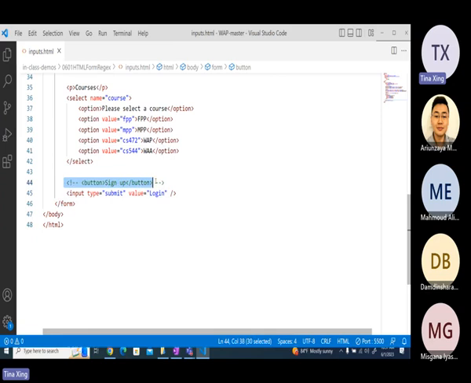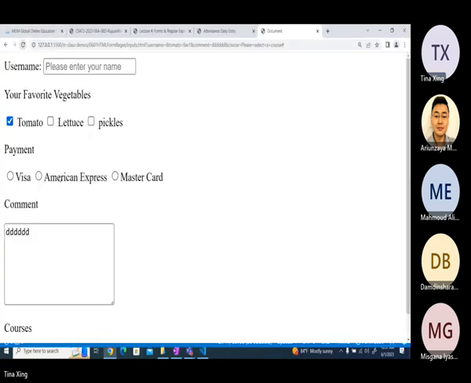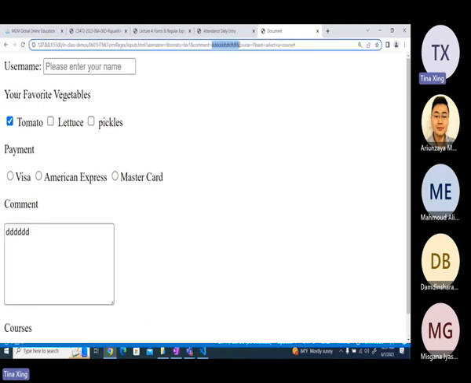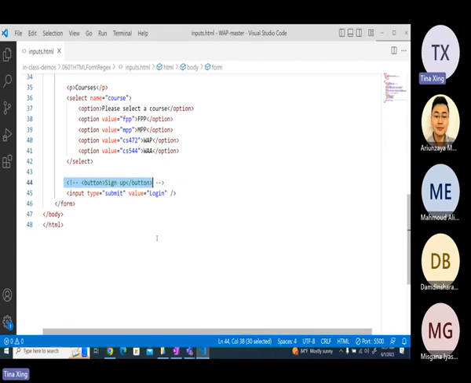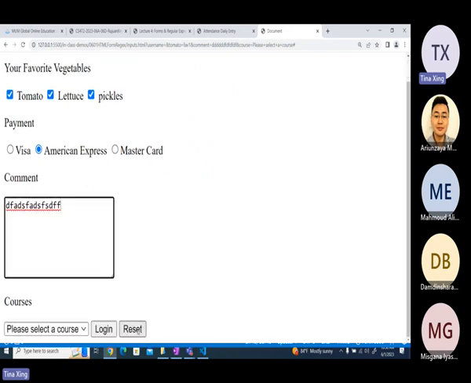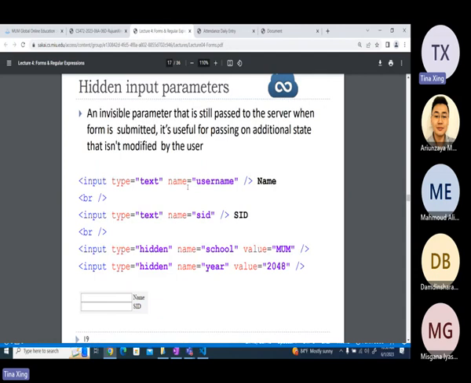If I do it this way and click, you can see here it changed, right? This is also a submit button. You can also have a reset button. Reset is for when you do something wrong and want to go back to the default, right? Suppose I select lettuce, pickles, a Visa, then I click the reset button. You see here it goes back to the default mode. That's the reset button. Easy. Use it as you want.